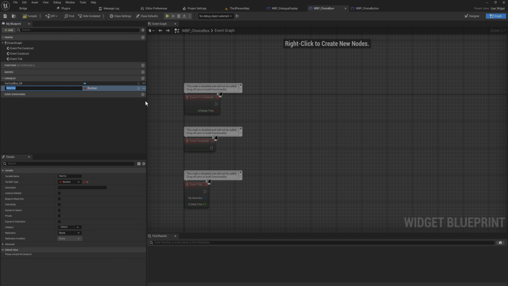And we'll make an extra variable in here as well, and this will be your choice options. So this is going to be an array of texts. So we set it to text. Then down here we set it to being an array, and we just compile that real quick. We can make that instance editable and also expose this on spawn, which is quite important.